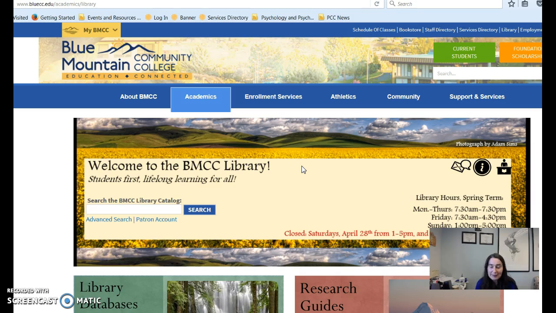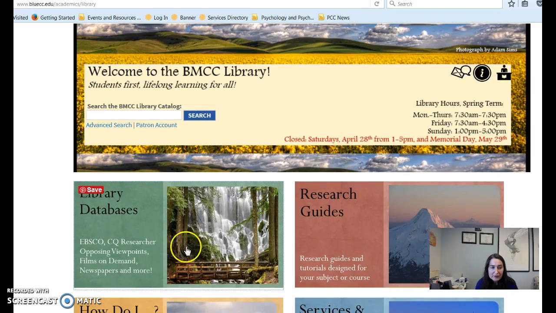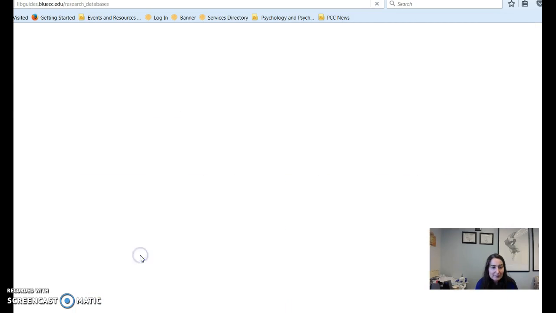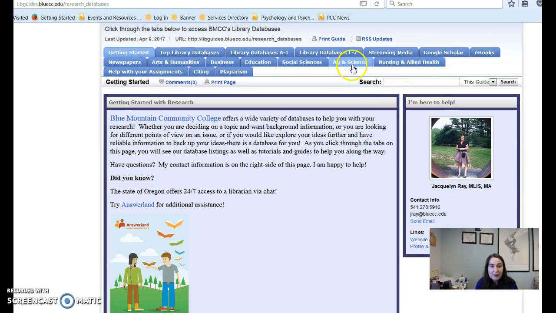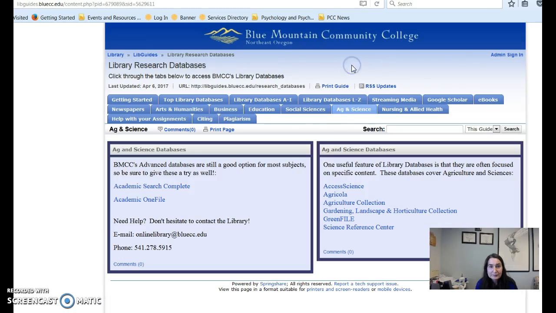In the meantime, I'm assuming you know how to get to the library page because you've been there before, but if not, you go to Blue Mountain Community College's homepage, click on library, and scroll down to our library databases. Within our library databases, we have specifically a science tab.